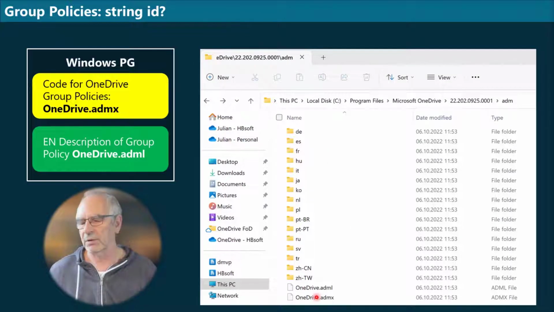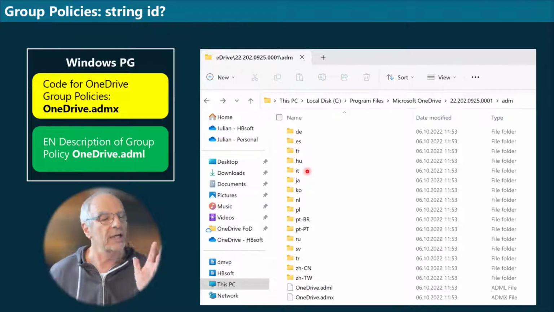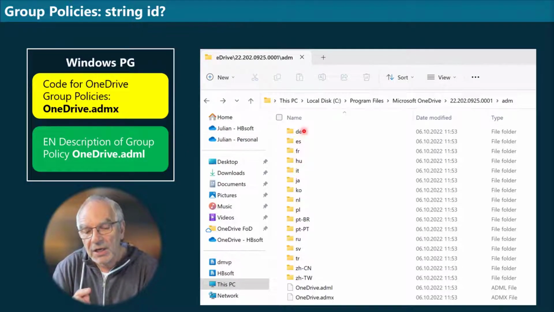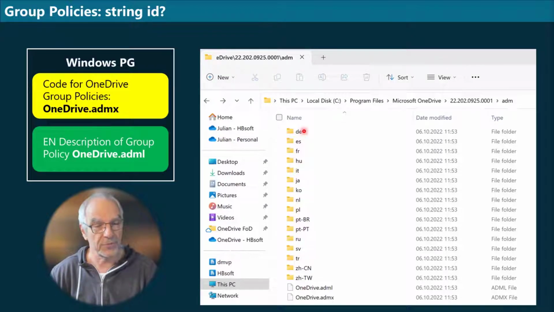The ADMX, that's only one. You have one, that's the code. And then you have different languages. The US version is here, OneDrive ADML, and then you see the different versions for Germany, Spain, French, Hungary, and Italy, and so on. So those are different ones if you have to change the language, and therefore it's a description of that. Again, the ADMX, the code, that will ship you the database from Microsoft with little information so that the group policy will work. So that's the first thing.